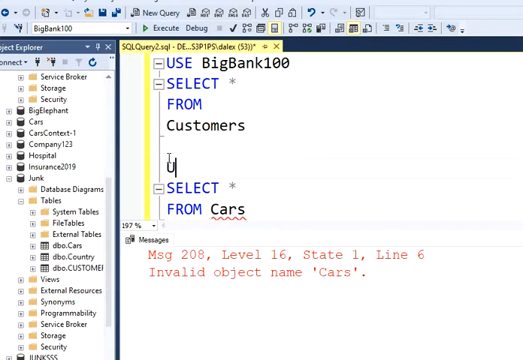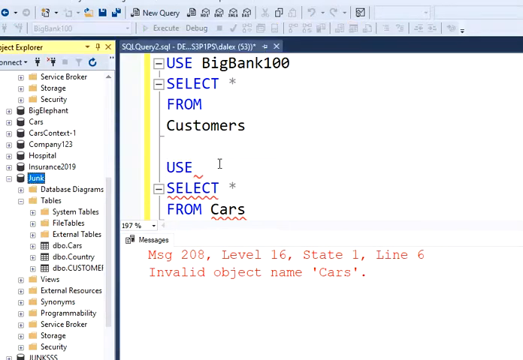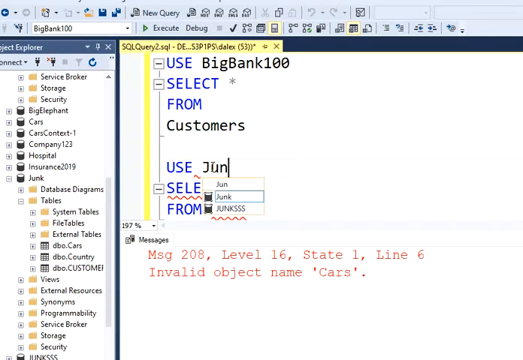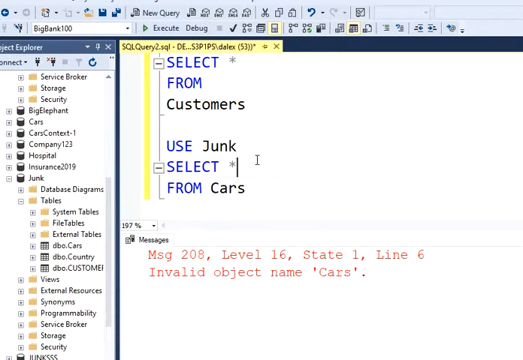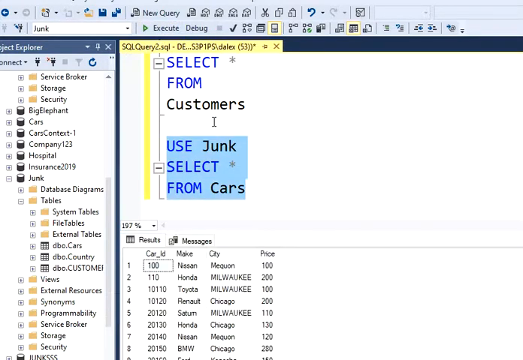So what I'm going to do here is mention my database. I'm going to use, in this case, my junk database. Once I mention that, if I execute this, now I have my data right here. That's basically one important step that you guys should use when you have multiple databases.